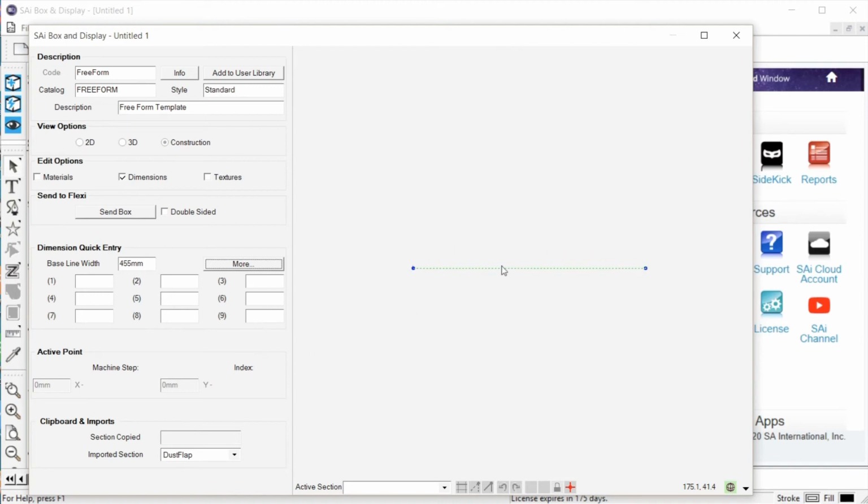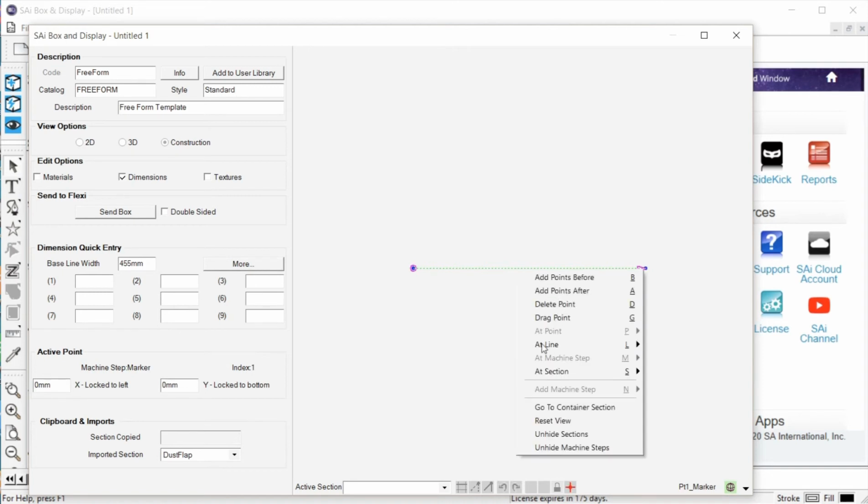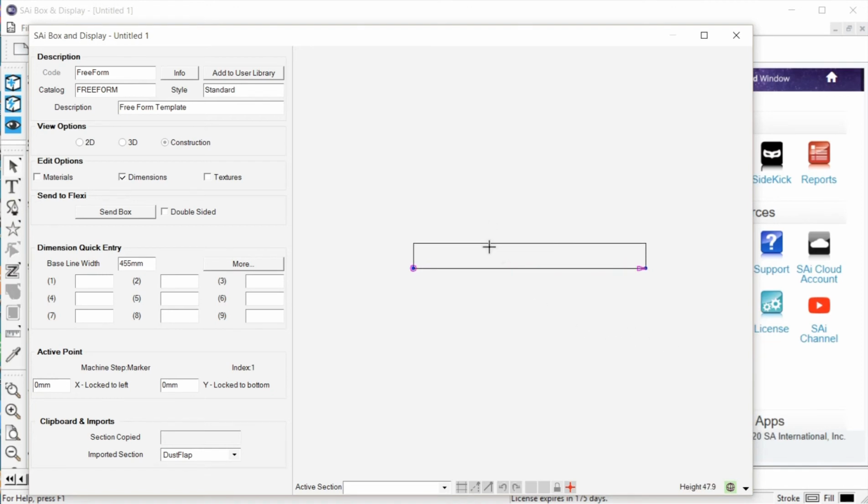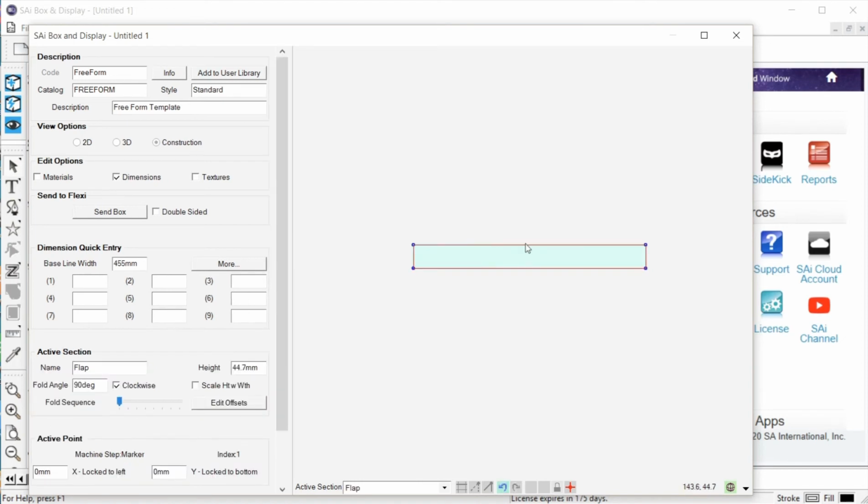So what I want to do is right click on this line, and at line I'm going to add a basic flap, and I'm just going to drag it up here to where it looks reasonable and let it go. That's going to be my initial flap.